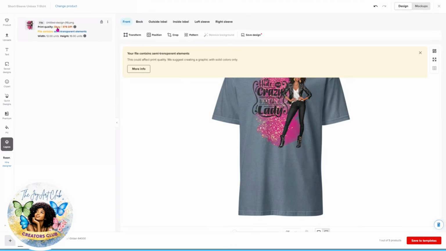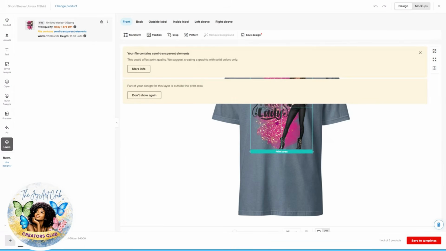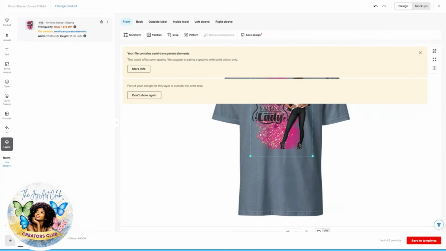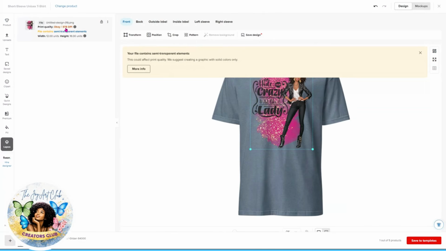All right, so over on Printful, you can see that it still tells us that our design is okay, but the DPI is 375. And the only reason that this is saying okay is because, remember I was telling you about when you have a semi-transparent element, which in this case is the pink watercolor backsplash. So that's why it's saying that. It'll give you some more information on it, but I've done this before, and as long as that DPI is 300 or more, you are good to go.